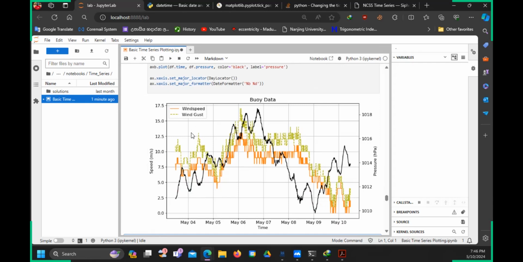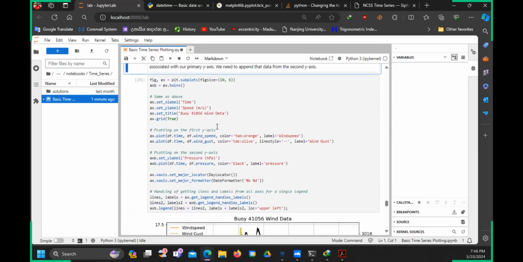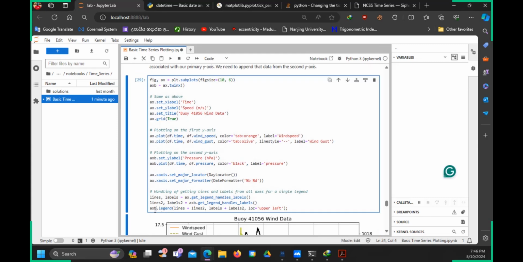And also there's an issue here. If you check the legend, the secondary axis data is not appearing. Here we only have wind speed and wind gust, but there's no label for this black color line. We know it's for the pressure, but it does not appear in the legend. So how can we fix that issue? If you need to add the secondary axis into the legend, then you have to format it like this for the secondary axis also.